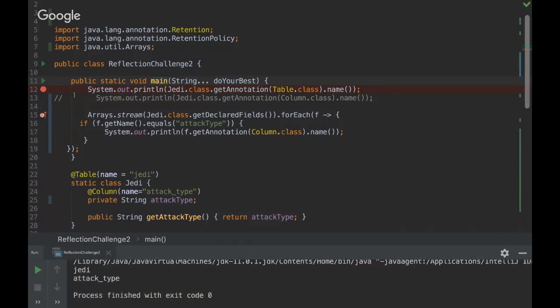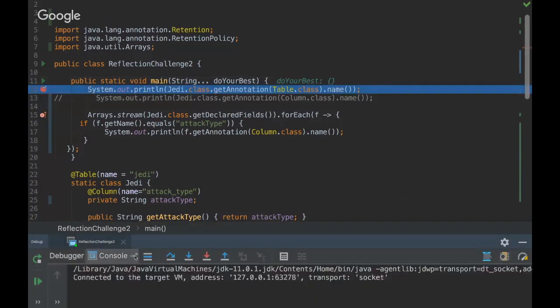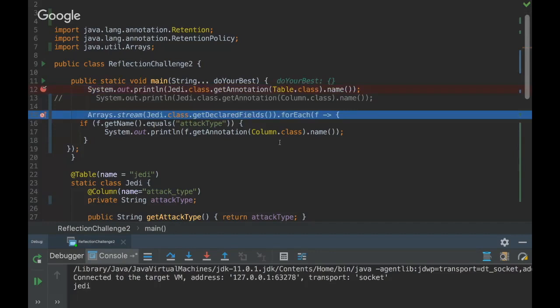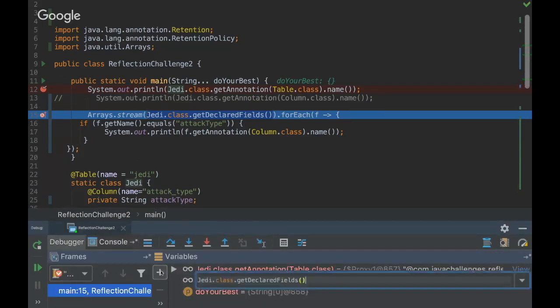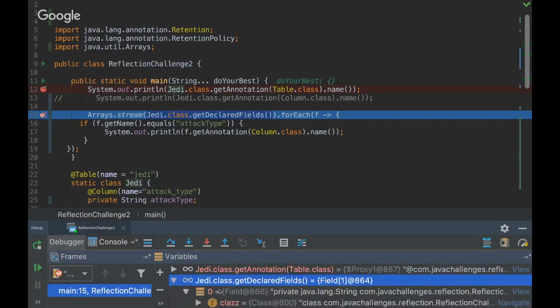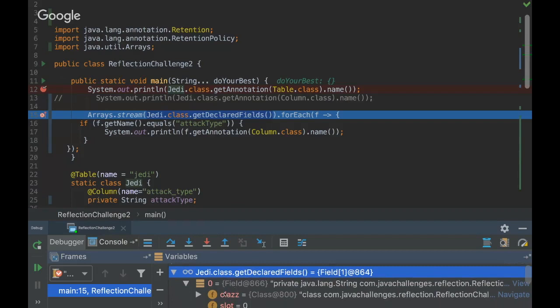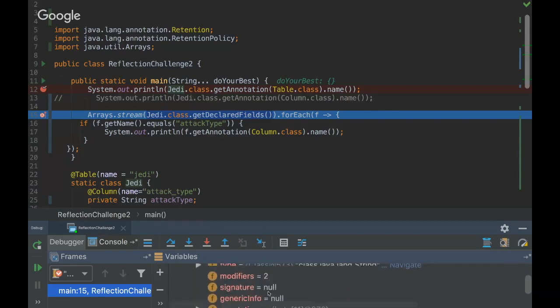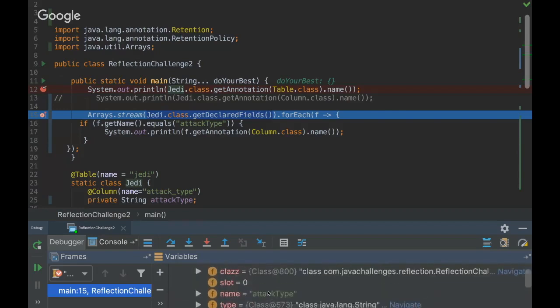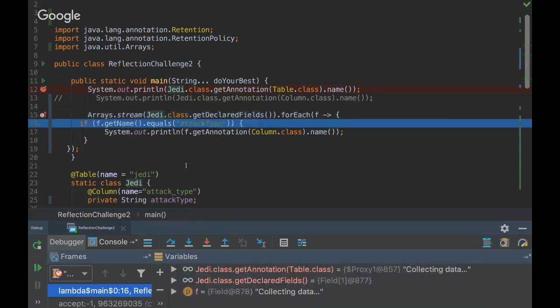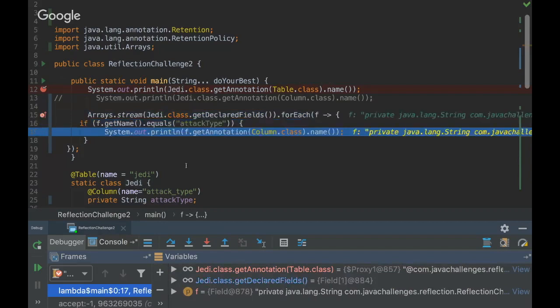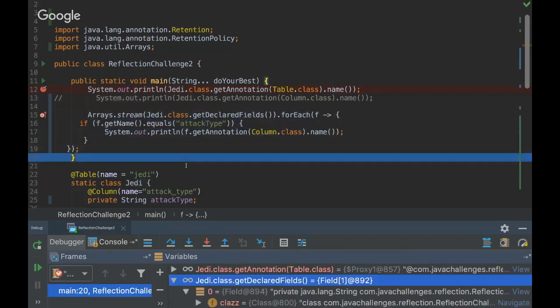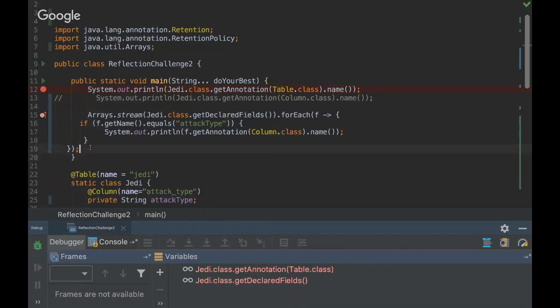So we can debug here as well. Here we get the declared fields, and we have just this field here, attackType. Then we have the type, we have modifiers, we have loads of other attributes. Then we can just do whatever treatment we want. Okay?